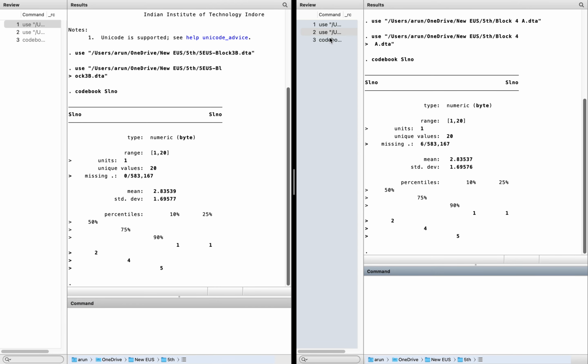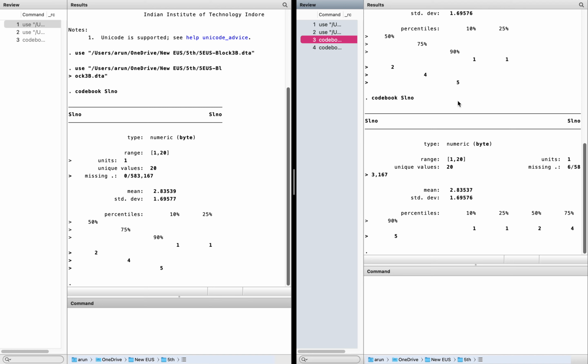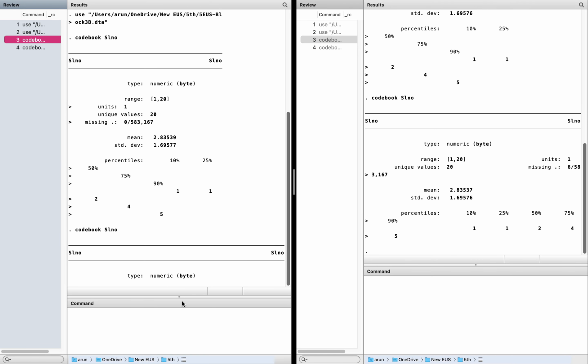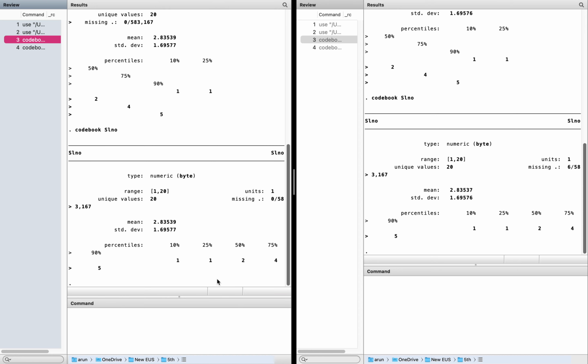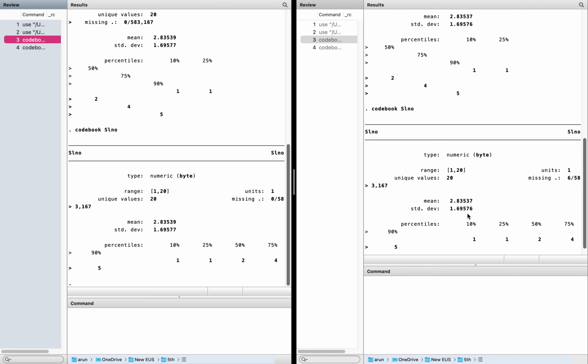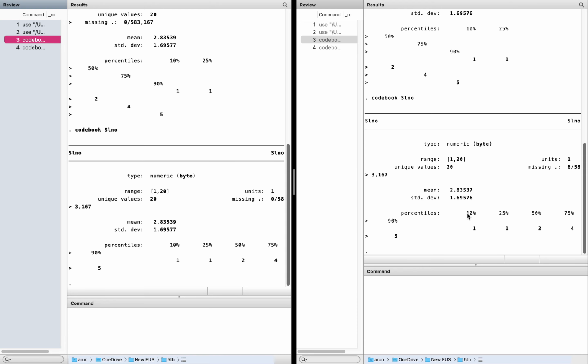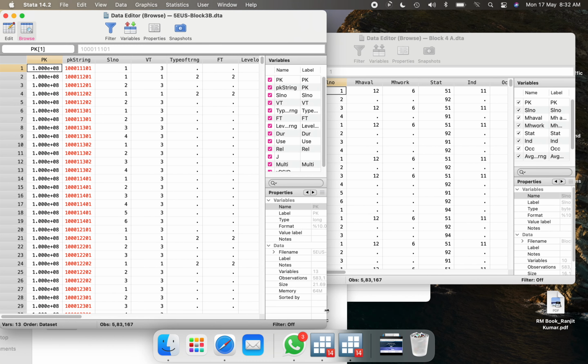What we'll do, we'll run the command again. Yeah, this time it is running better. See the comparison, you can see the mean and standard deviation, there is no difference between them. So this is the same kind of data set, but only the blocks are different. So this is how we can create multiple instances.